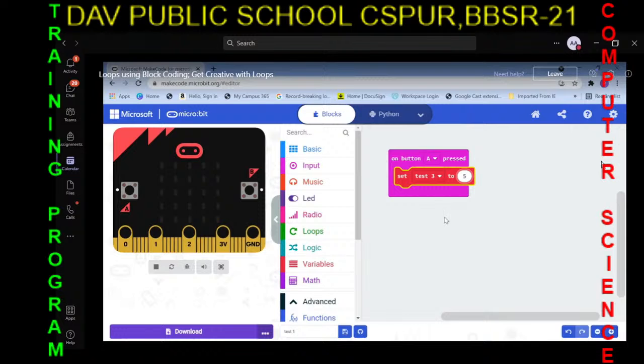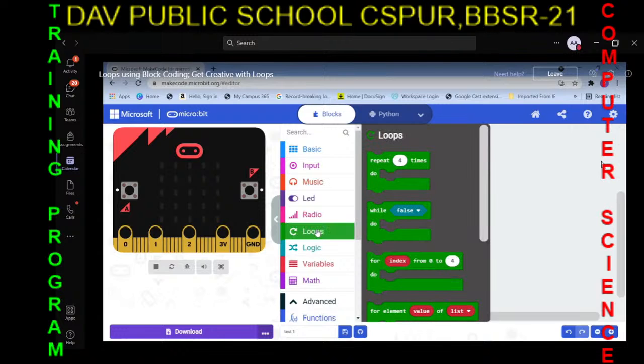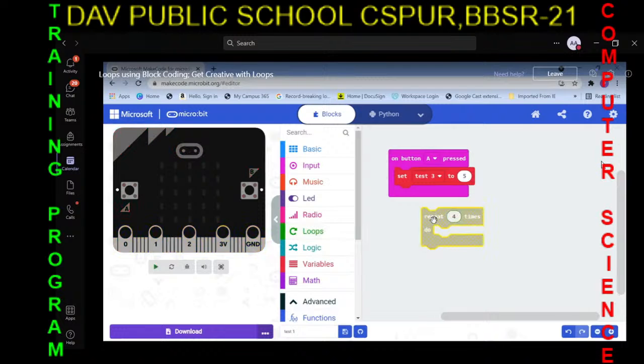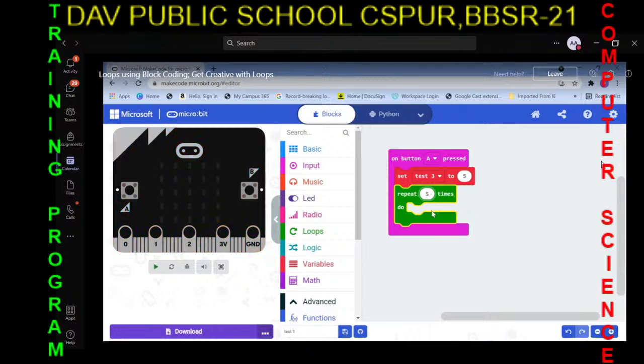Now what do we want? We want to create a loop. We want this to iterate multiple times and do our task of displaying a decremental value on the screen. So what I'm going to do is take loops, and I'm going to take this very simple block saying that I want to repeat. Here I want to repeat it, let's say 5 times, or 0 times. It doesn't matter.